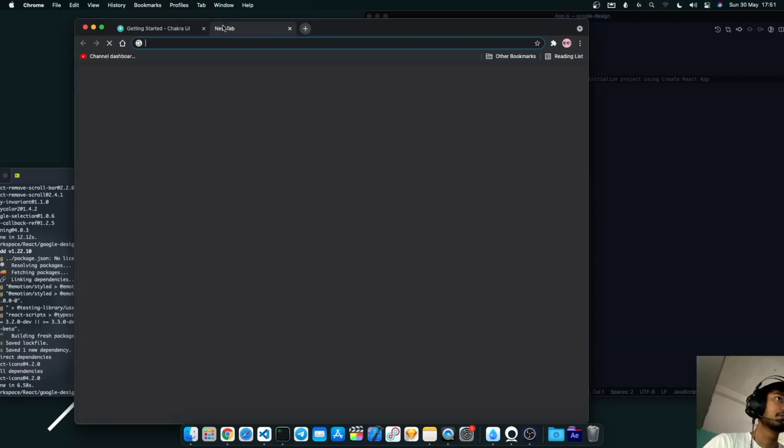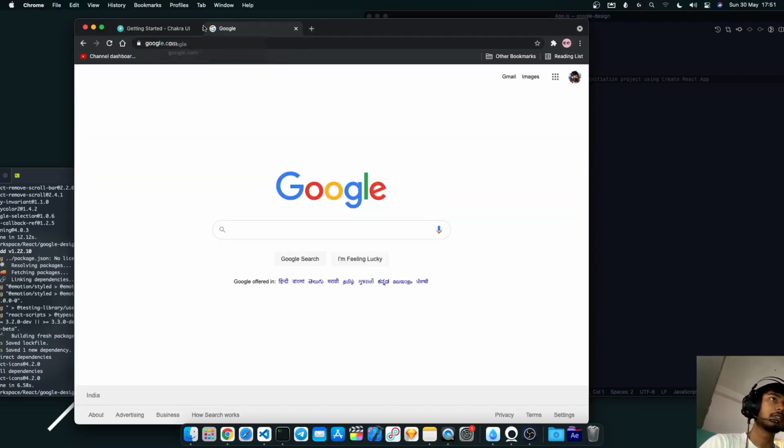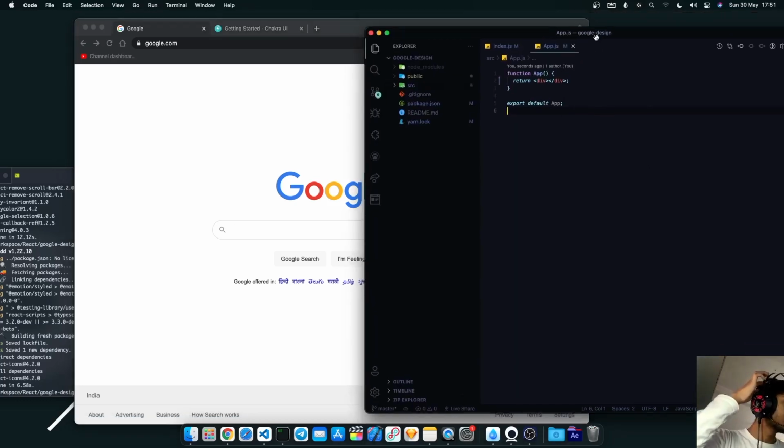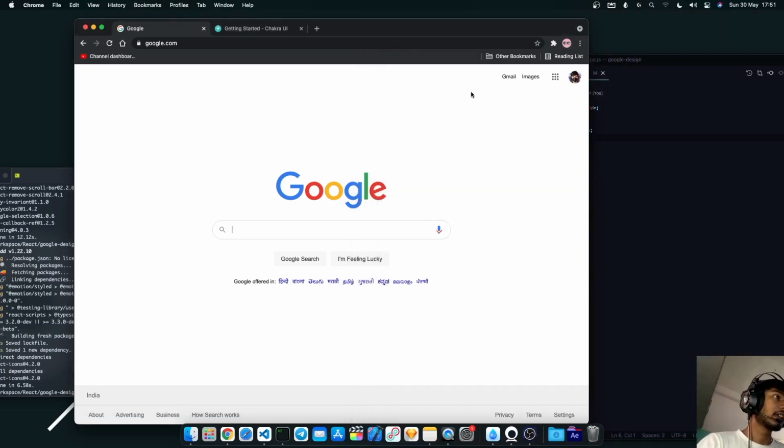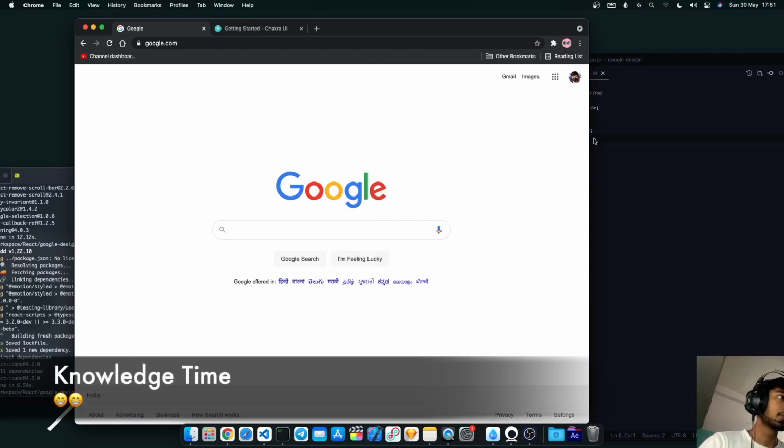Okay. Quickly check how the Google page looks. Okay, let's start. So it actually has three flex boxes, I think. Yeah, the first one, the middle, and the bottom.